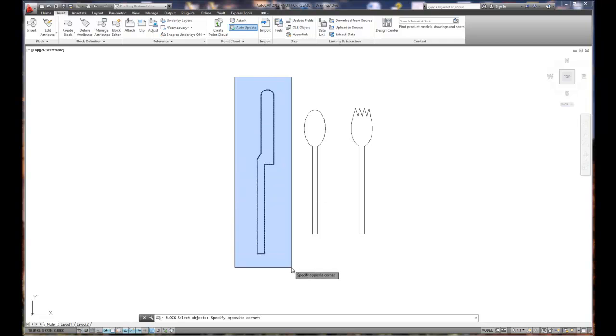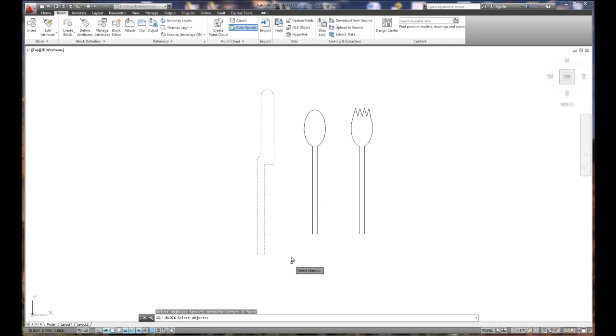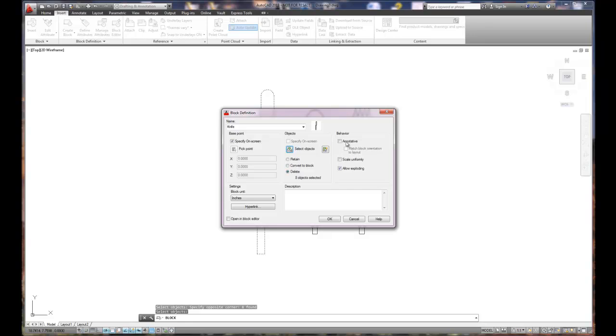Again, we're going to select the knife, right mouse click when we're finished. Behavior: is it going to be annotative, which means if I bring it into a layout, is it going to match the layout scale? Is it going to annotate along with the layout scale? Base unit is in inches. It's called the knife. It gives me the little icon image. I need to pick my point. We'll choose OK.